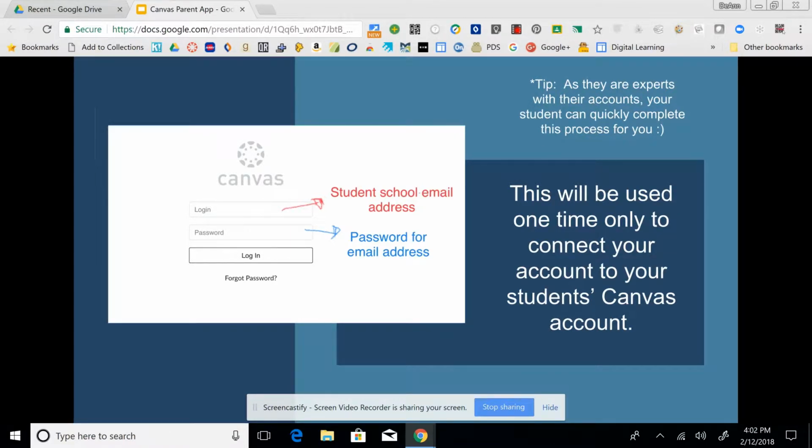So to begin with, a piece of information you're going to need is your student's school email account, and also the password to that account. That's how Canvas is going to link your child's information to your information. This is a one-time only. You don't have to do this every time. This is just initially to set up your account.